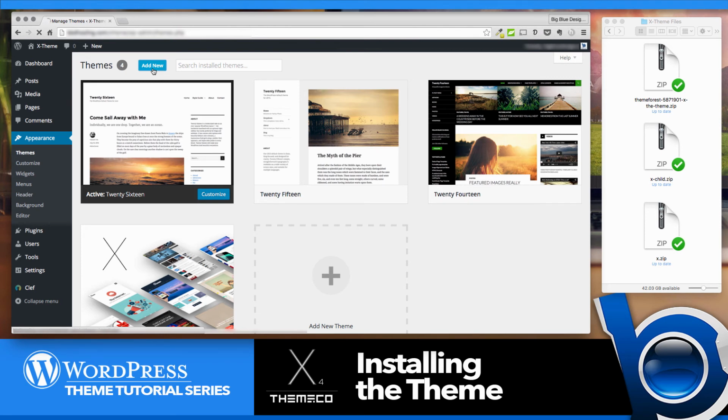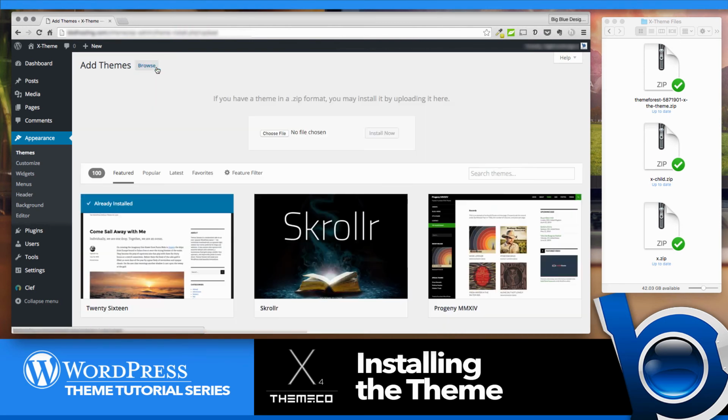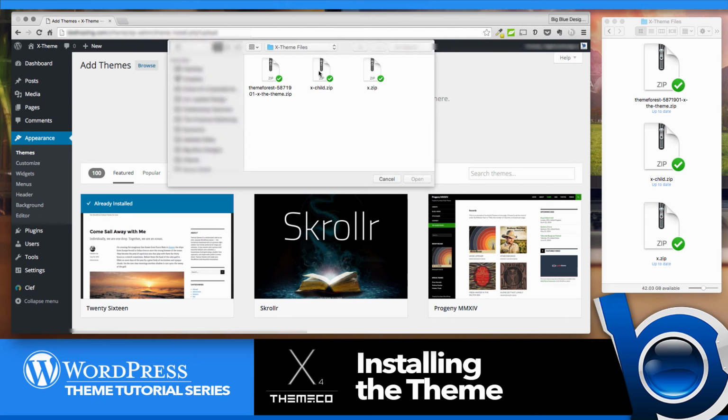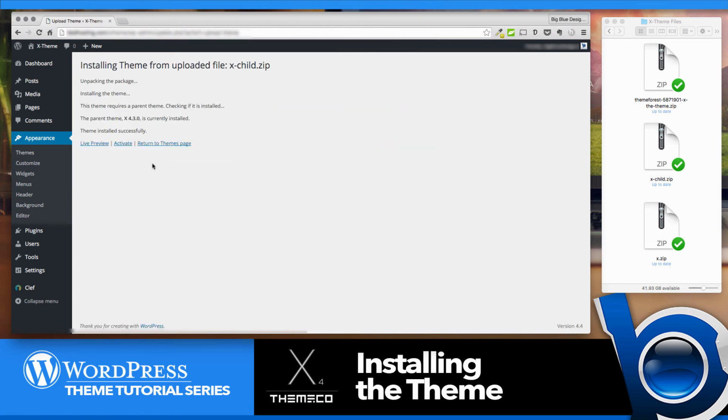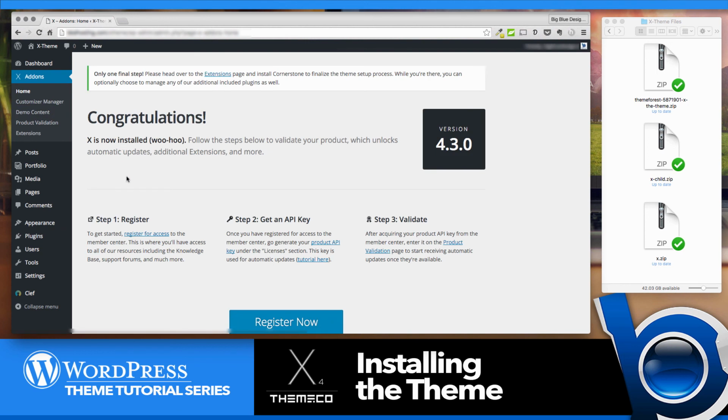Go ahead and click Add New again. And click Upload Theme and choose File again, and this time choose the X Child theme. Install Now. And then when that comes back, we're going to activate the child theme by clicking Activate. And at this point, congratulations, you are all done installing X.